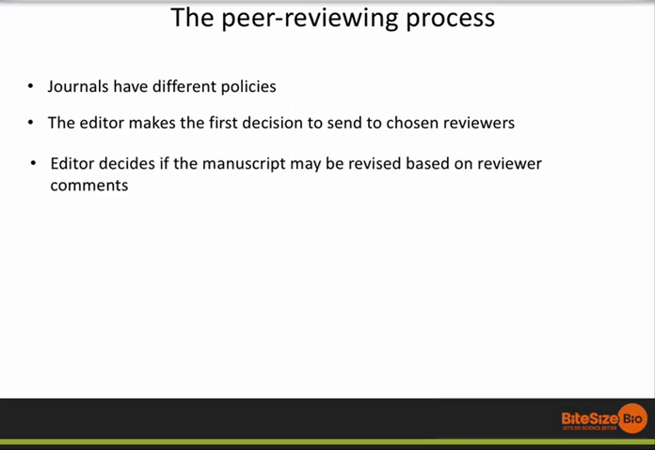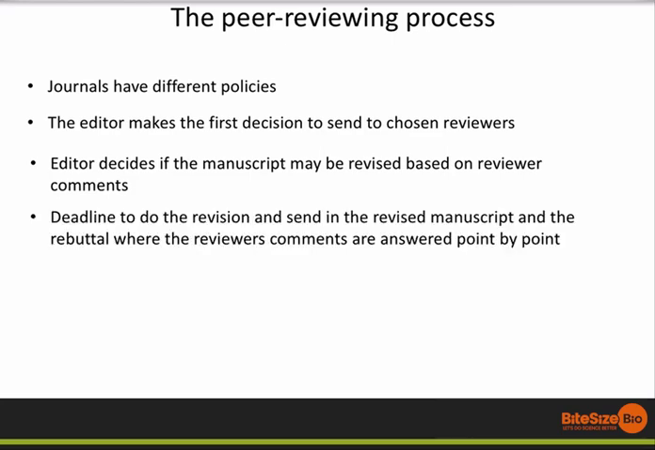The reviewer has usually 30 days to perform the peer review and to send in the comments, whereafter the editor decides if the manuscript may be revised. The editor might emphasize which part of the study needs extra attention, after which the scientists have 3 to 6 months to do the revision and to answer to the comments in a point-by-point rebuttal letter.